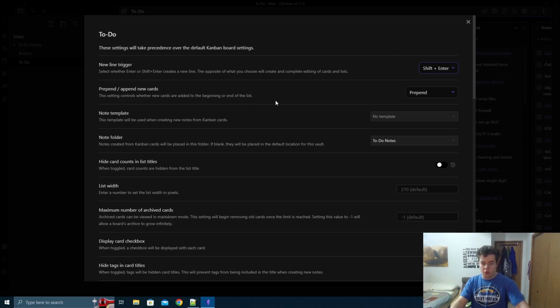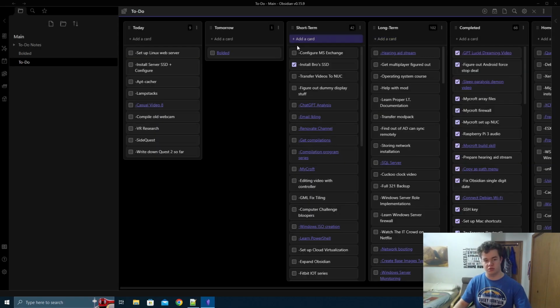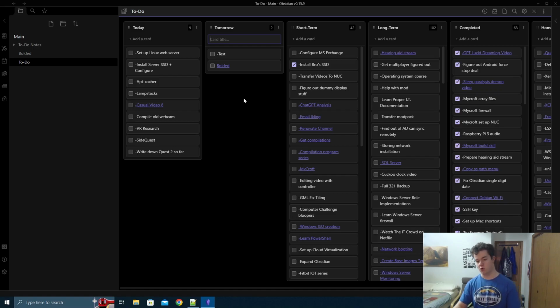Basically, I'll show some of the settings I have right here. So I have this set to prepend rather than append, which means anything that I add to it like this will get added to the top automatically rather than the bottom. If it's on append, which is the default one, everything you add goes to the bottom instead of the top. I usually prefer the top nowadays. Used to be the bottom, but with these long lists right here, it's nice to have it appear on the top rather than the bottom.